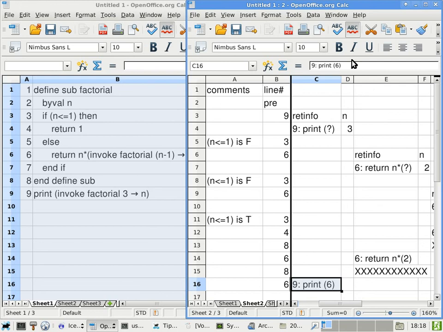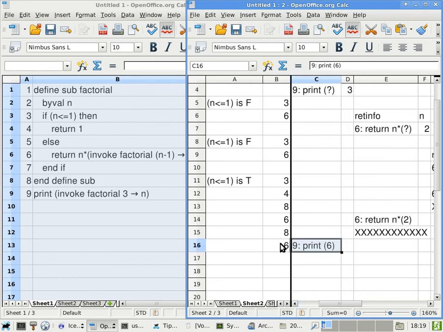Are we doing okay? That's why in this particular class I refer to the row number of the trace and also the line number of the pseudocode, because you need both of those to cross-reference what we are doing in this particular trace. We're done with line 6 at this point because we are just resolving what the question mark is.